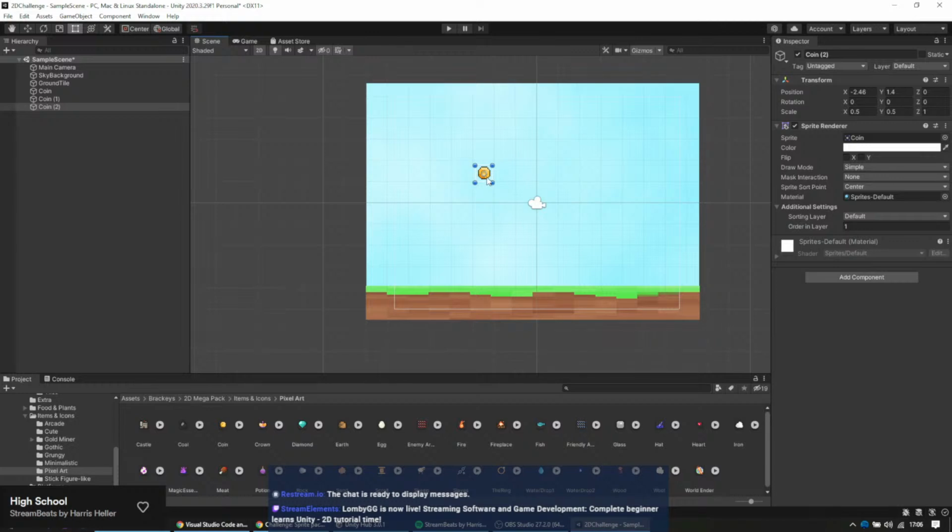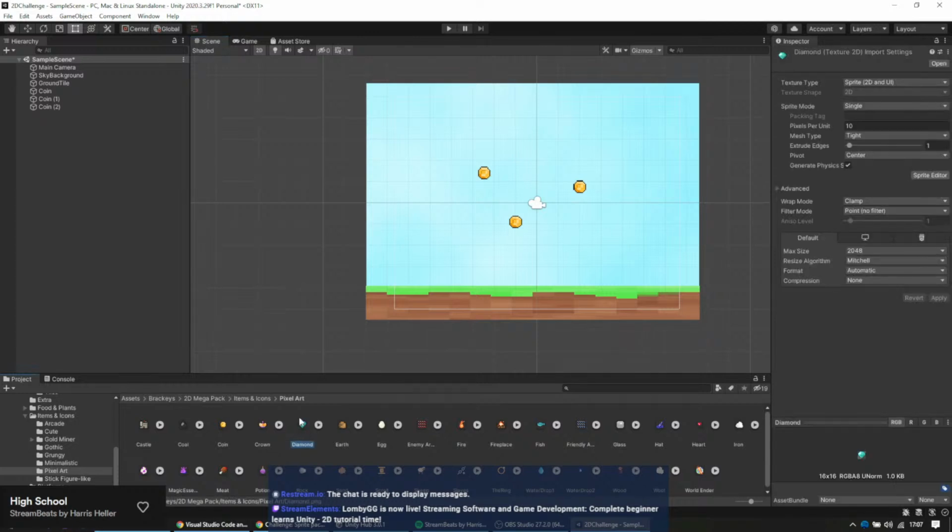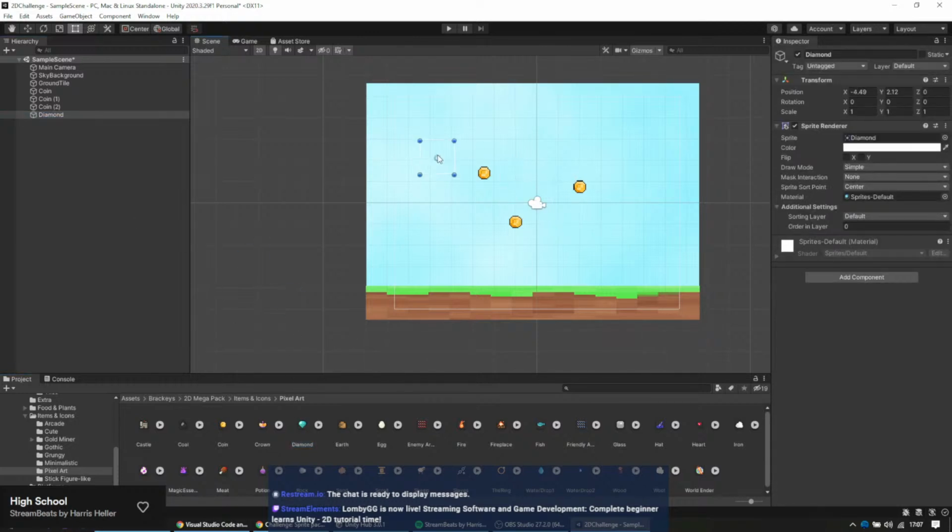So we'll make a few of these around. And then what else have we got? We've got some diamonds, let's do that. Give that an order 1. And again, we probably want to go half scale here.